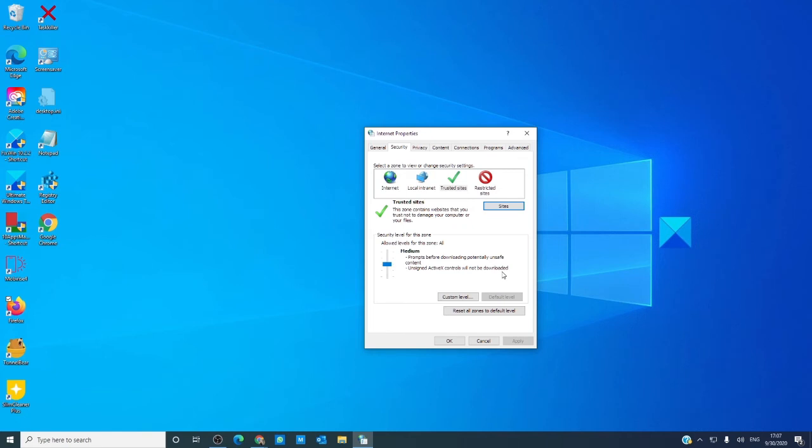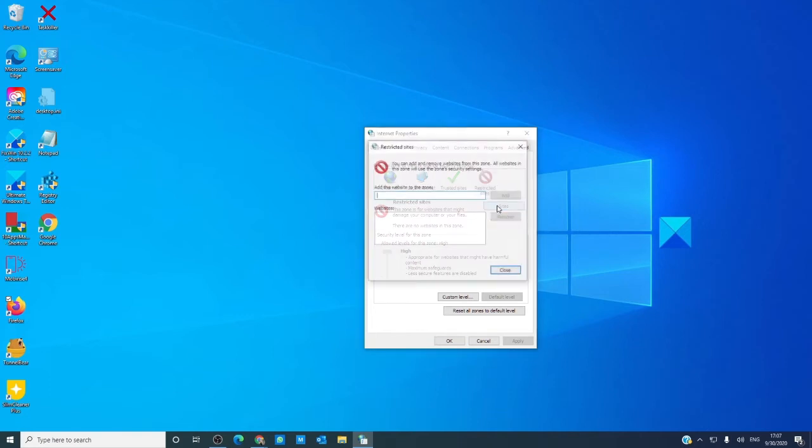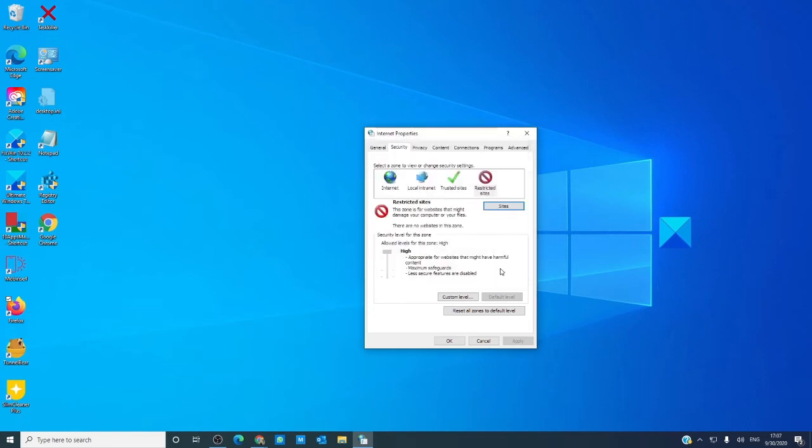and click Close. There may be a possibility that the website was added to the restricted sites list. Then, while you're still in security, go to Restricted Sites, click on Sites, and see if the website is listed. If it is, click on it, click Remove, and click Close. While you're in Internet Properties, go to the Security and then reset all zones to the default level.